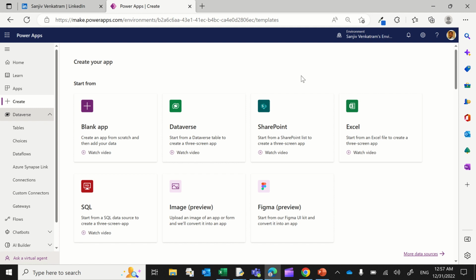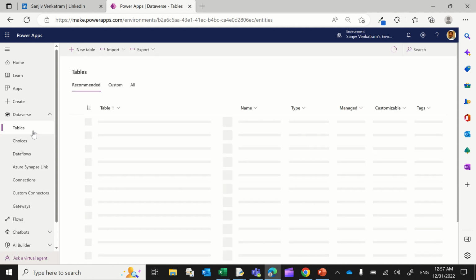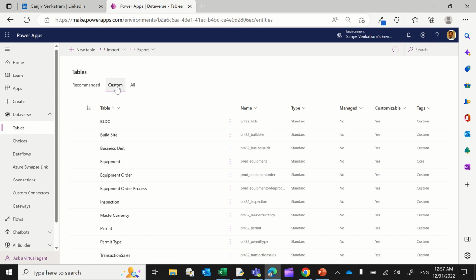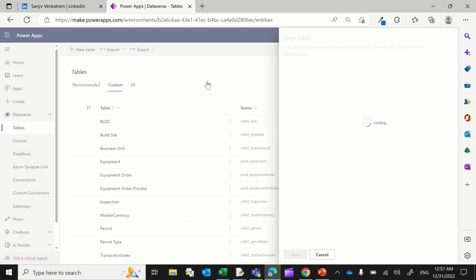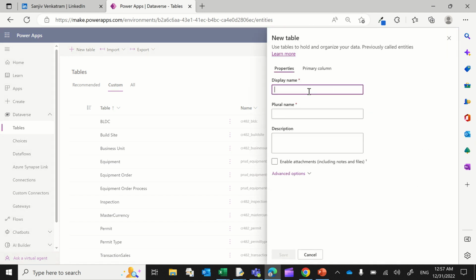Okay, so I'm in my environment right now, and in Power Apps I'm going to click on tables, right? Then I'm going to go over to custom tables because I want to create my own table. Under custom tables, I'm going to add a new table, and I'm going to call this master country. We're basically just going to build an application to capture sales by country by product.